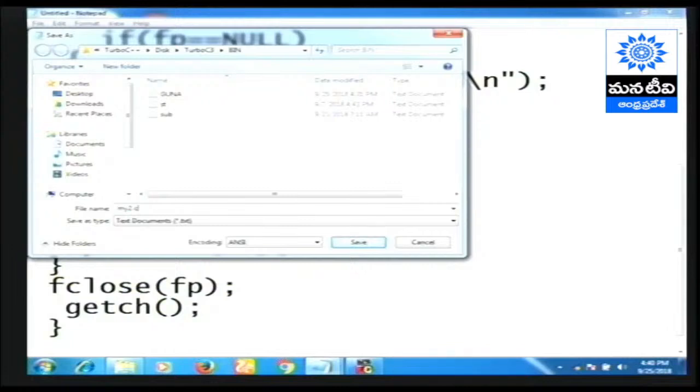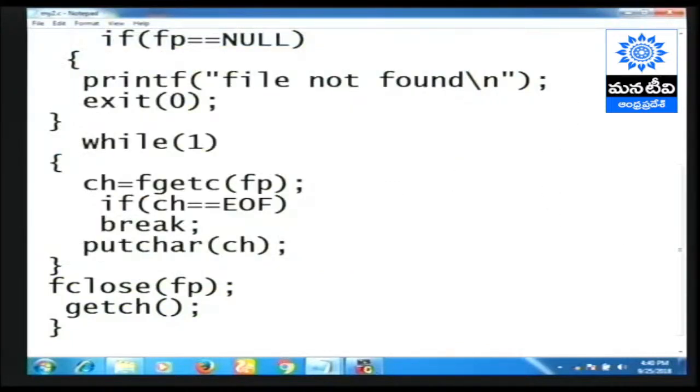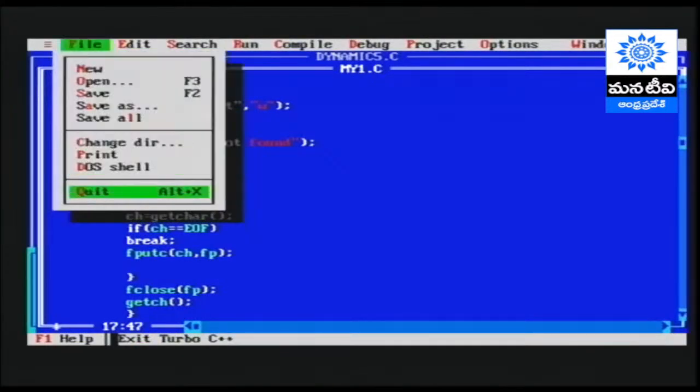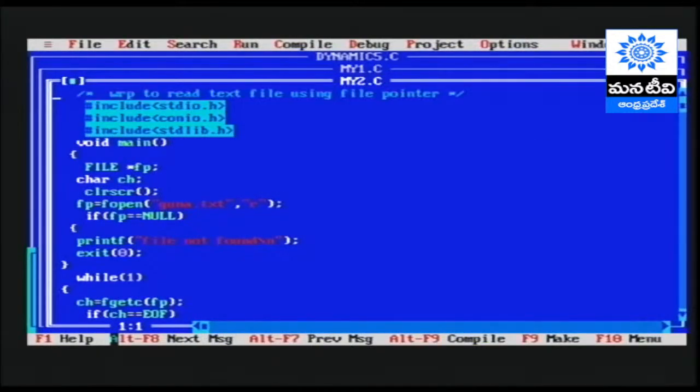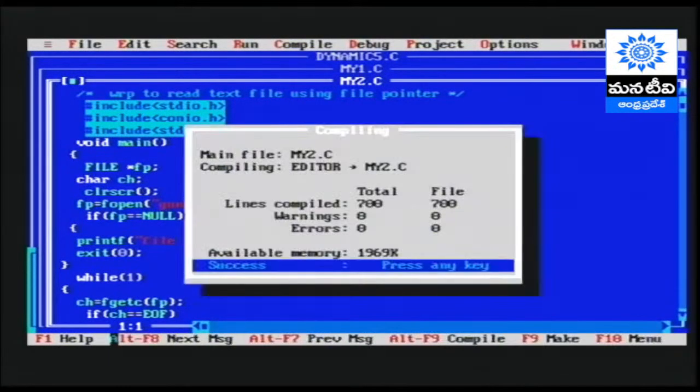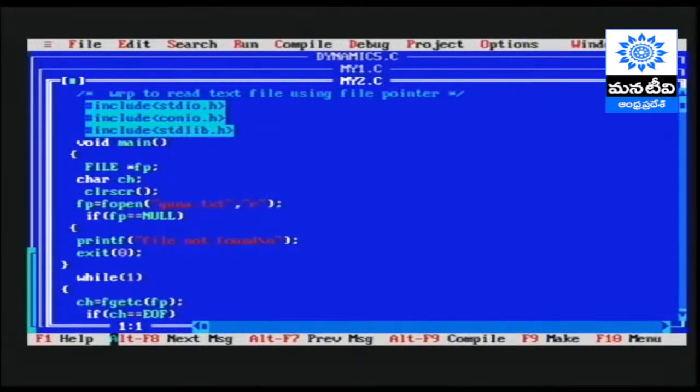My2.c here. Now I want to compile this program and check it. I want to open my2.c and run it. Here I want to open my2.c, which is the read program. Now I want to compile it, then run. There is no error, there is no warning. Now I want to run this, then I want to get the answer.